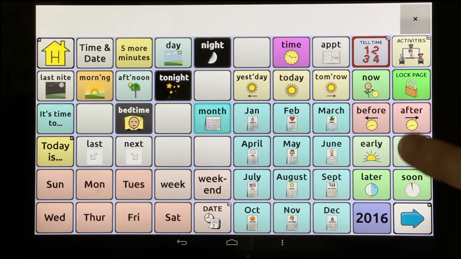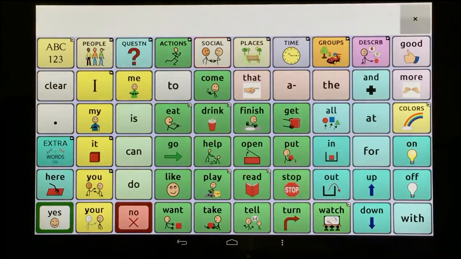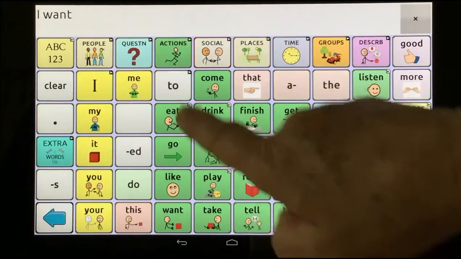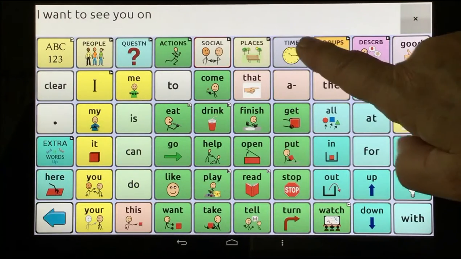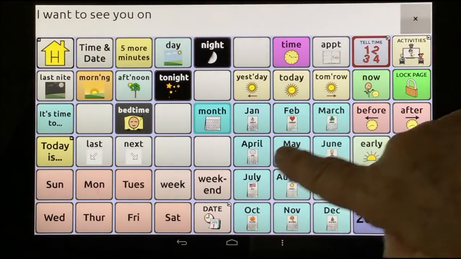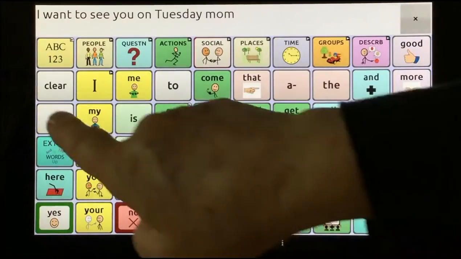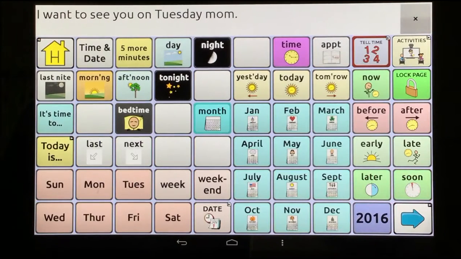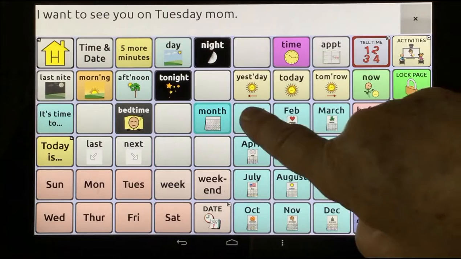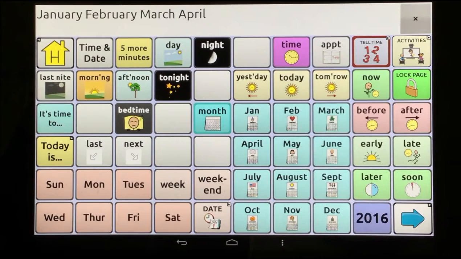So normally, if I go into the time page, the page changes right away. So I could say a sentence like, I want to see you on Tuesday, Mom. But if someone wants to stay on this page and perhaps explore the days of the week or the months of the year, when you select lock page, January, February, March, April, the page no longer automatically closes.